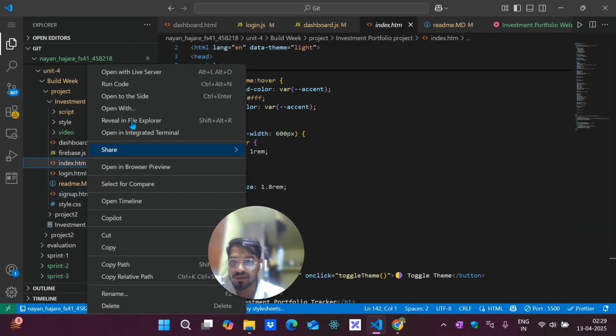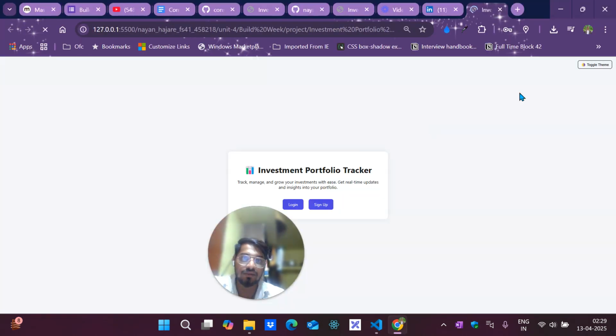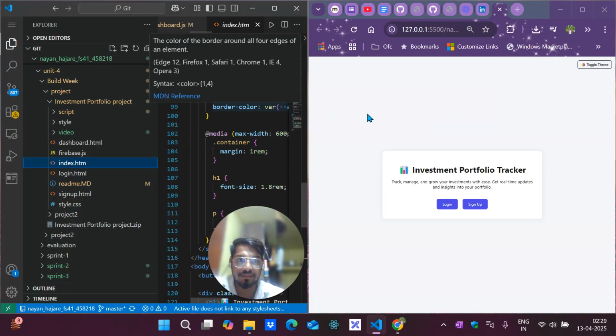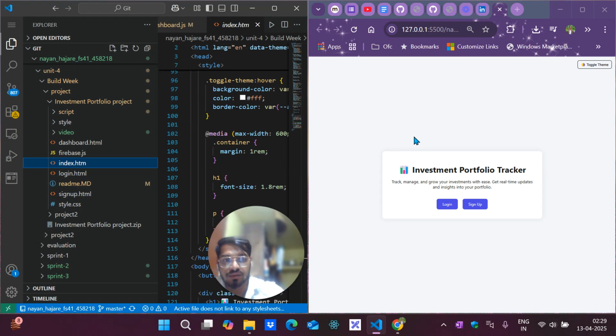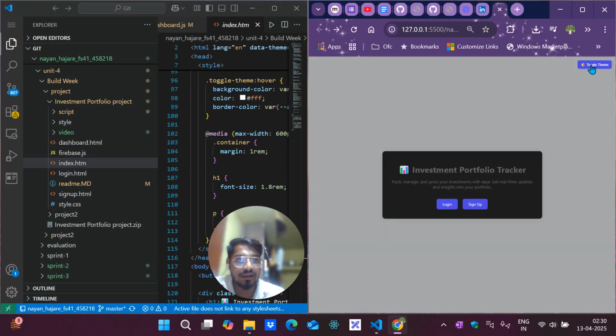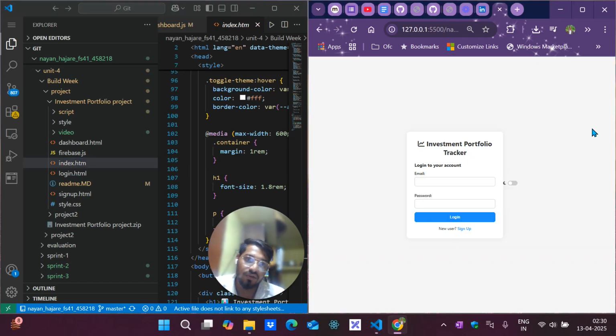Let's go to the live view. Okay, so this is the landing page. It has a login and a sign up. If you are a new user and have not created an account, you should go to the sign up. I have already created mine. On the landing page there is a dark mode option. Let's go to the login section.